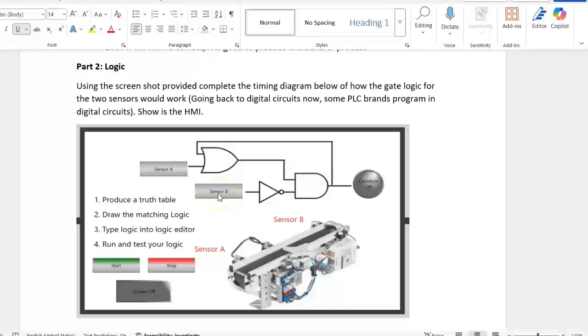Sensor B is like a stop button. It's inverted, so it can be like a normally open or normally closed, and this is the inverter. So if the stop button is not pushed, that gets inverted into a 1. So initially you have a 1 here, and you have a 0 here.